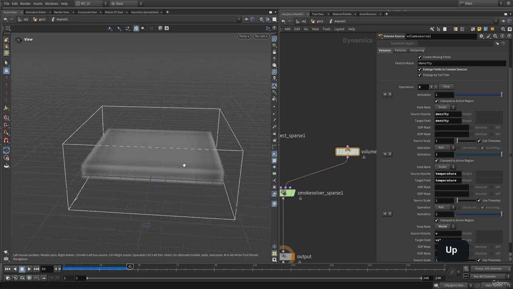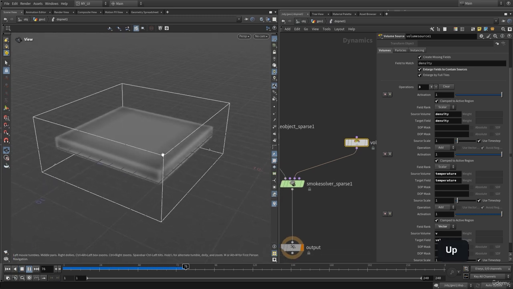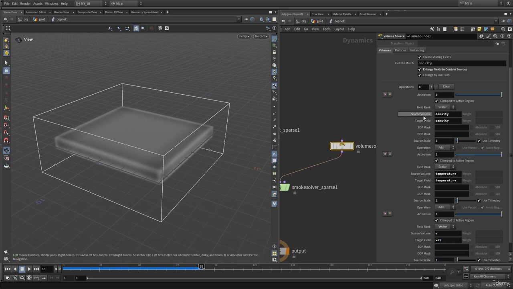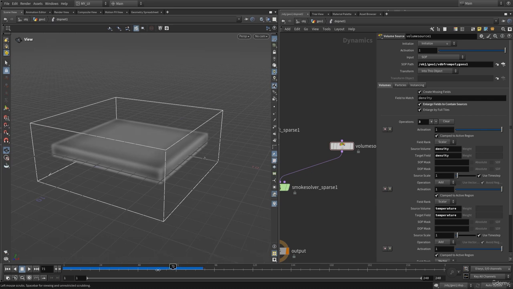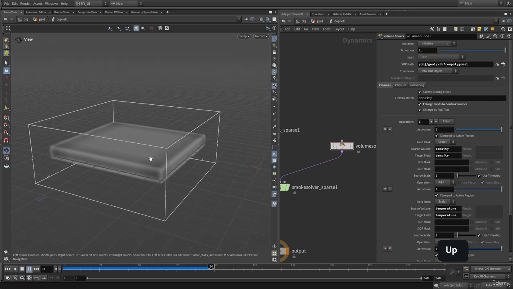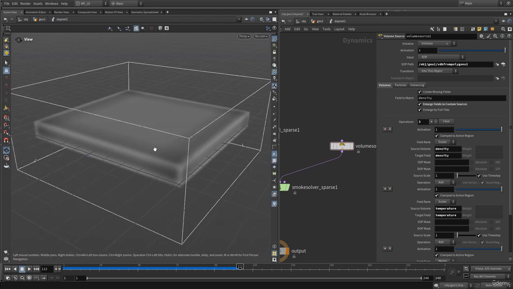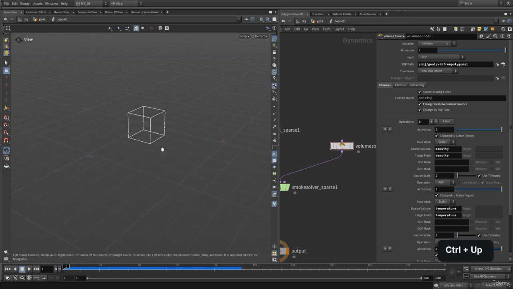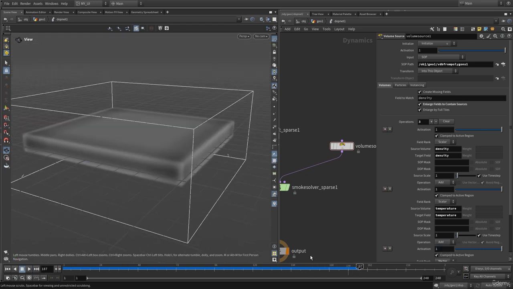here as you can see, our source has been imported inside of the DOP network, and this volume source will import our source every frame because of this activation. Activation is set to 1, which means that every frame we are adding our source. That is why, as you can see, this density volume has been accumulating. If I go back and hit play, you can see it's getting thicker and thicker because we are adding up our fog volume every frame.